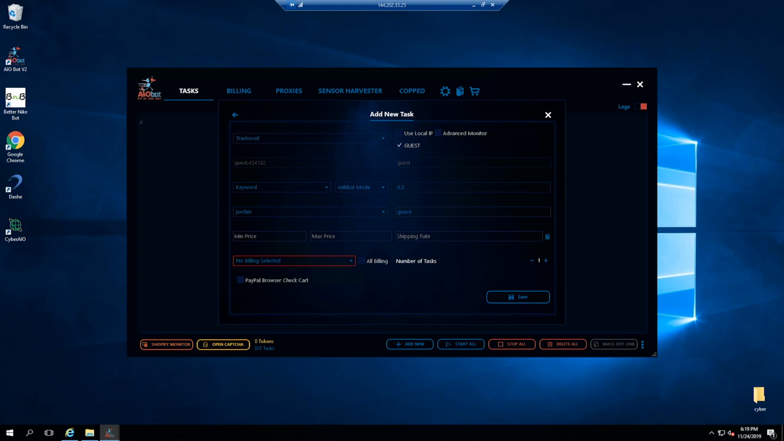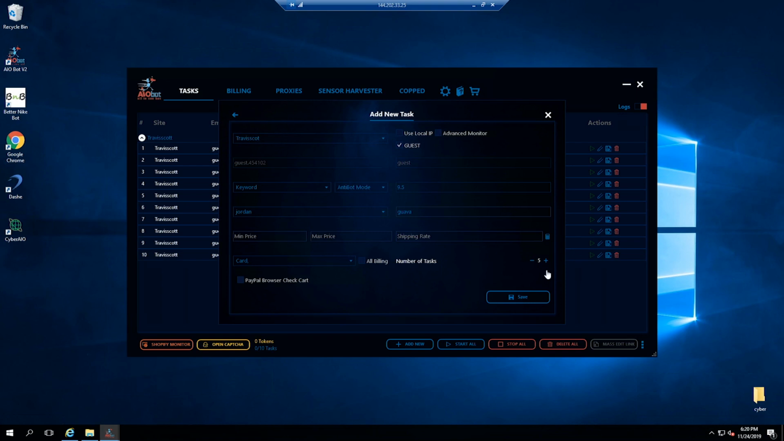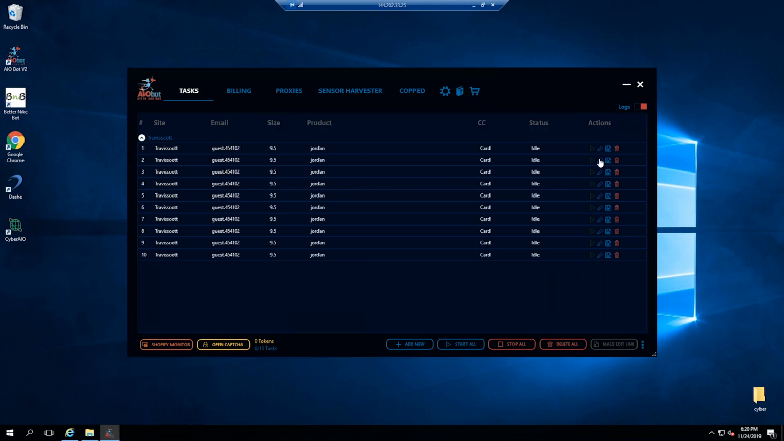Then billing, you select your billing profile. Browser, if you wanted to use PayPal for one of the checkouts, it'll open up PayPal and let you check out through there. And then obviously the number of tasks. So once you set that up, I'm going to use a billing real quick. You click save, and I created 5 tasks, and I clicked it twice, so it made me 10 tasks.